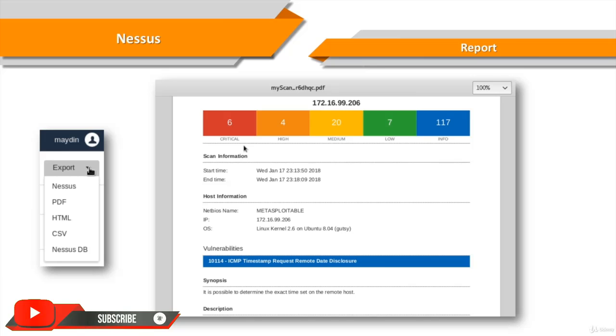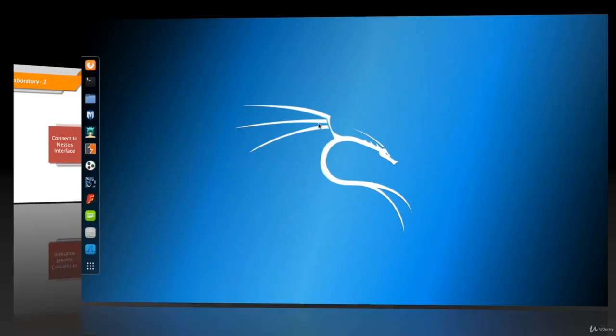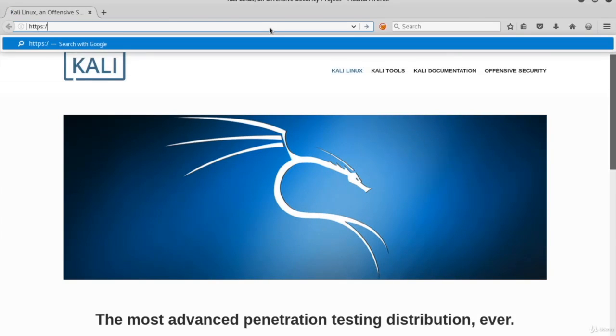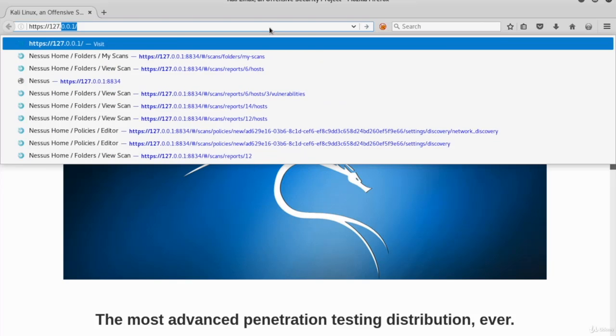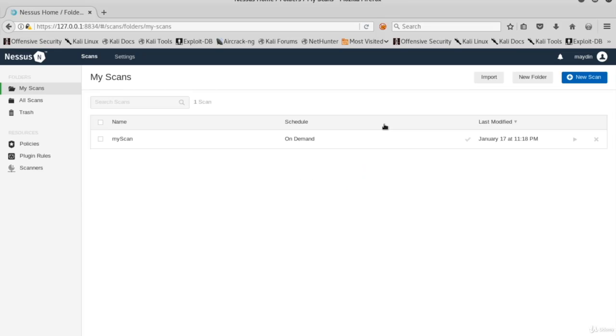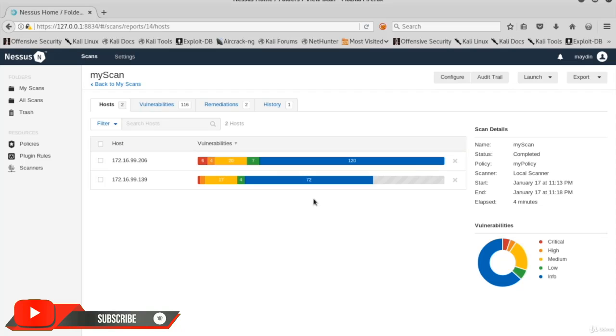And finally, let's see the reporting abilities of Nessus. Open a browser and go to https://localhost:8834. Log in with your credentials. And here are the scans we performed before. I have only one for now, but click on it and see the details.